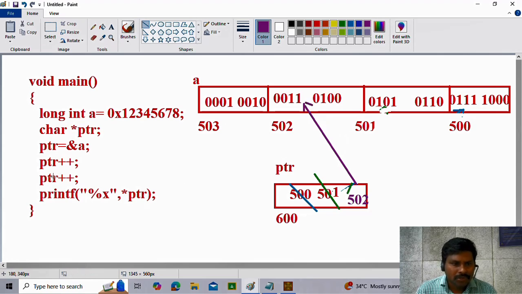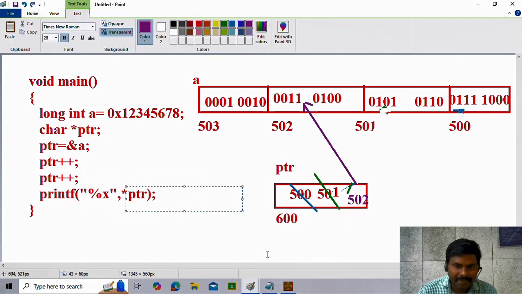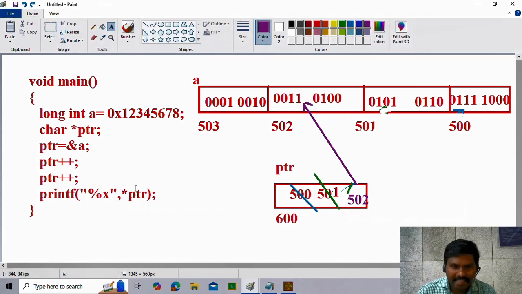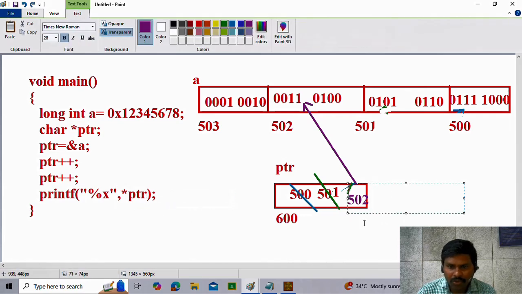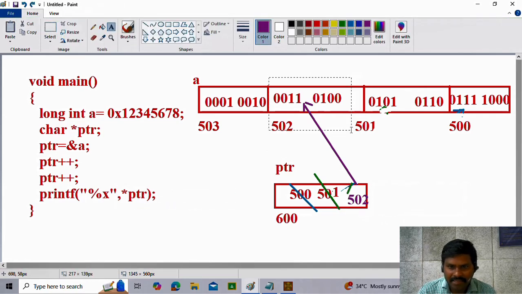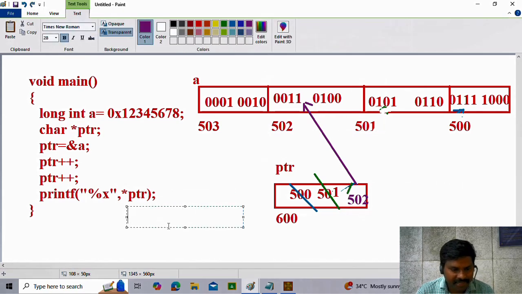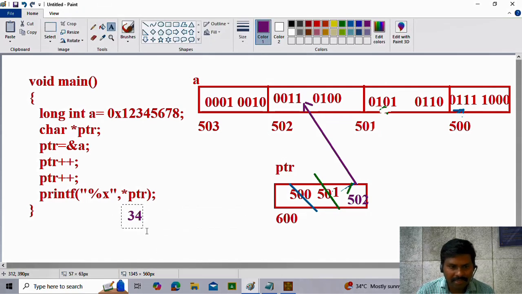Next, this statement is executed, printf percentage x. Percentage x is hexadecimal form. Here ptr means 502, asterisk ptr means the value at address 502, that is this value. This value is 3 4. So the output printed is 3 4.